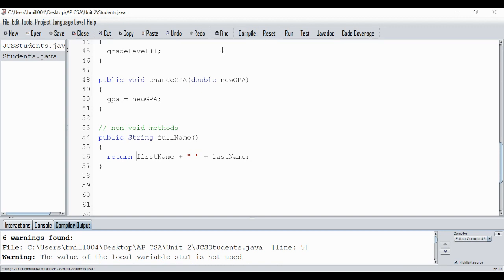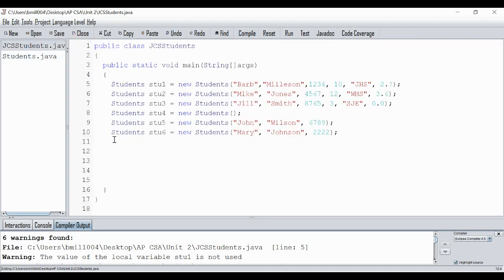Let me compile, and then we'll come over here and print a couple of them. Let's do both. I'm going to create a new string, and I'm going to say student1FullName, and I'm just going to take student1 and run the full name method. It'll take student1, Barb Millicent, take the first name and last name, and write Barb space Millicent, and it assigns it. I've just assigned it to this new variable, student1FullName, and it's a string. So now I can print that.